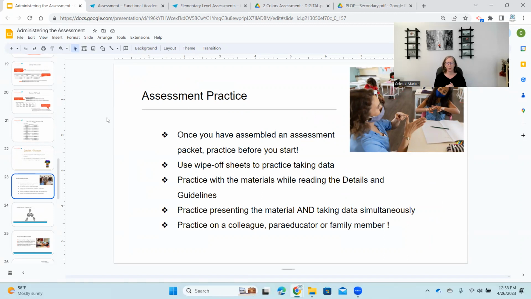Make sure you practice on someone who's going to give you some clear and concise responses first, because we know that often when we sit with our students, clear and concise responses are ideal, but not always what we're going to get. Okay, practice manipulating those flashcards and the worksheets and the materials that are included in it, just so you have a real good understanding. So when you sit down to work with your student, you are prepared. Okay, definitely practice presenting that material and taking the data simultaneously. Okay, and again, practice on a colleague, paraeducator, or family member.